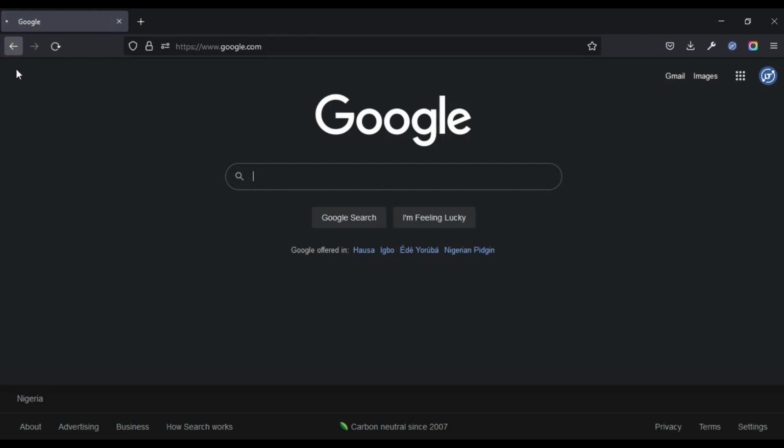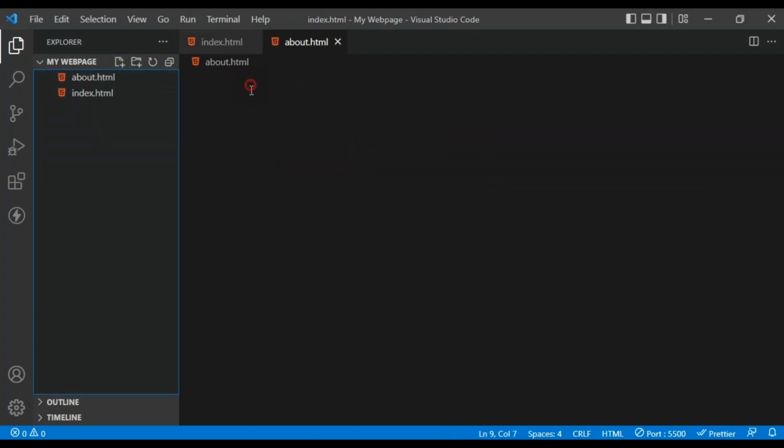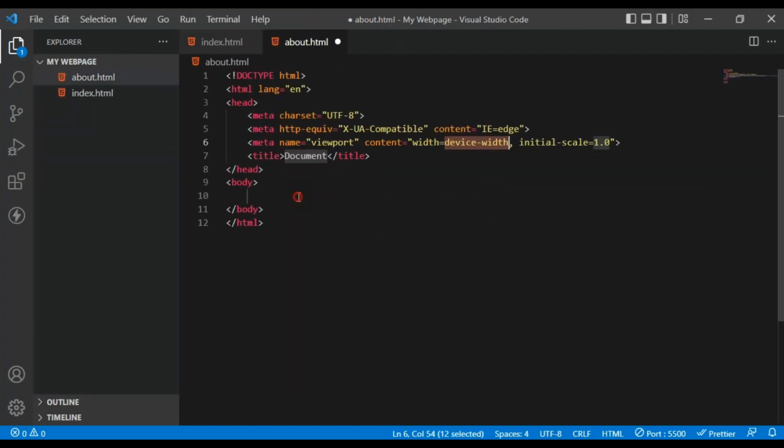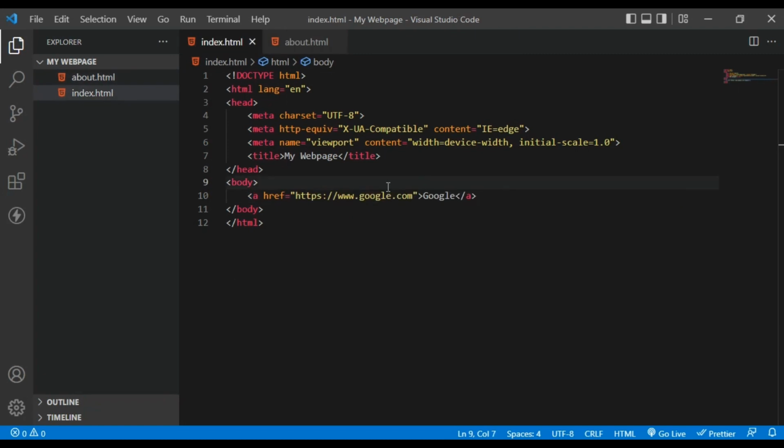Okay, let's go back to our web page. Another thing is you can link in between different web pages in your website. So for example, I can create something like about.html, and then let's generate this, and I'm going to put here about, say this is an about page. Let's save that and then come back here. Let's add the link right here, about.